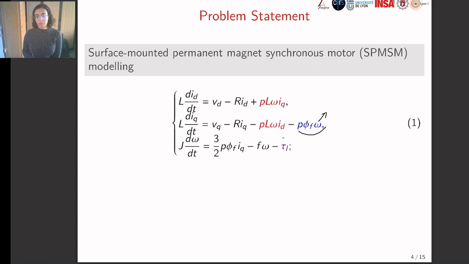And the idea here, the trick, is to add a negative ID current to be able to reduce the effect of this back EMF term and still be able to drive and control the system at high speeds.